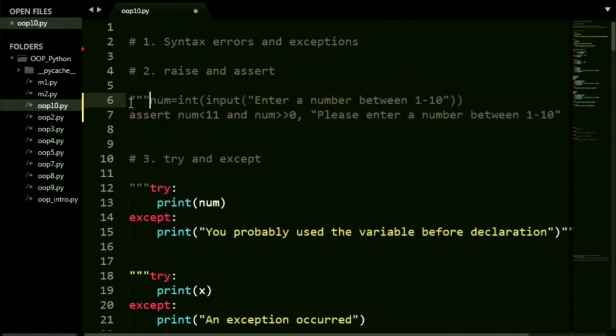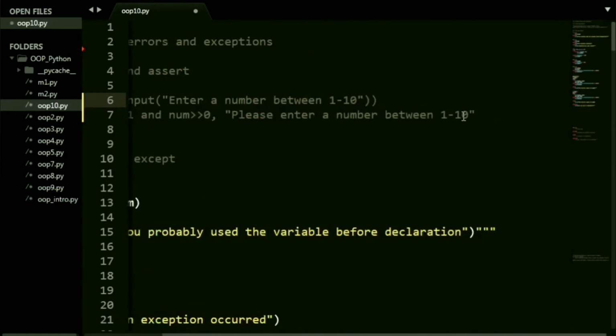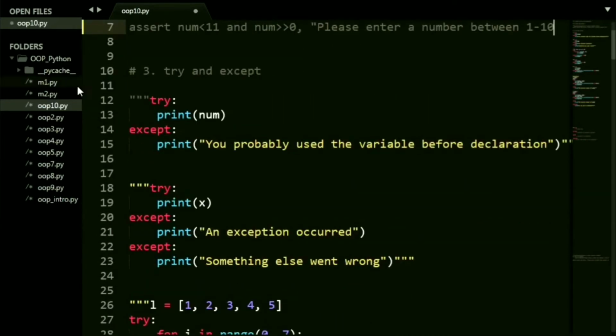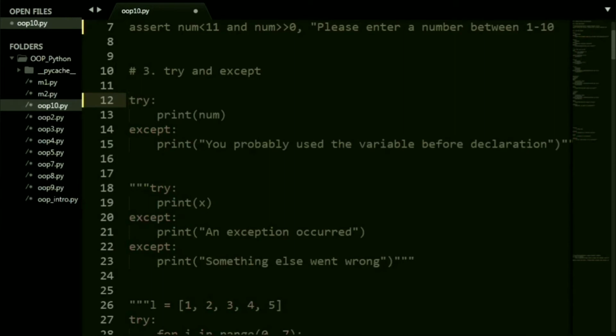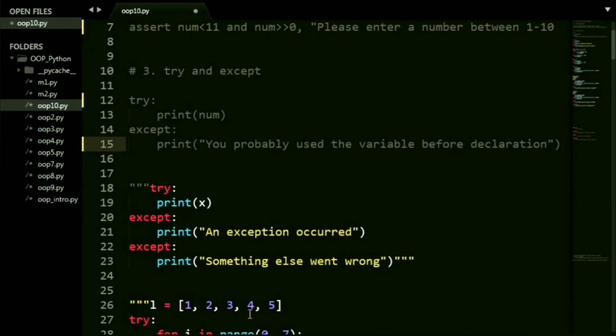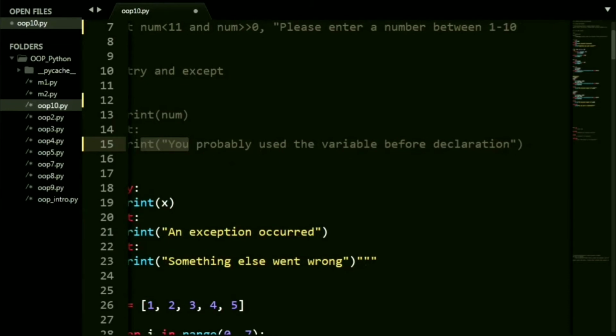Now, all of this is pretty clear, I suppose. Now, let's move forward to try and except. What is try and what is except? So what you basically have to do is, you have a try block and an except block. What the try block does is, you want to check if a certain amount of code has some errors in it. If it does, then it'll execute the except block. Otherwise, it'll just move on.